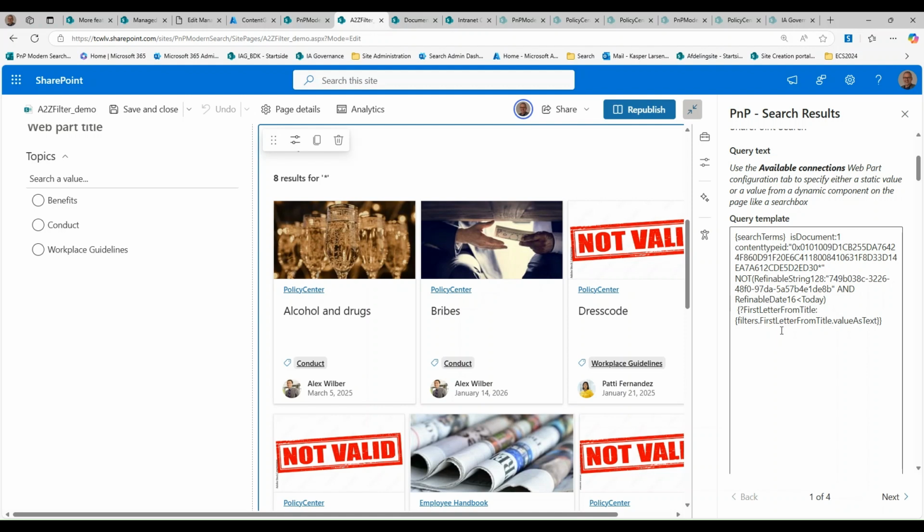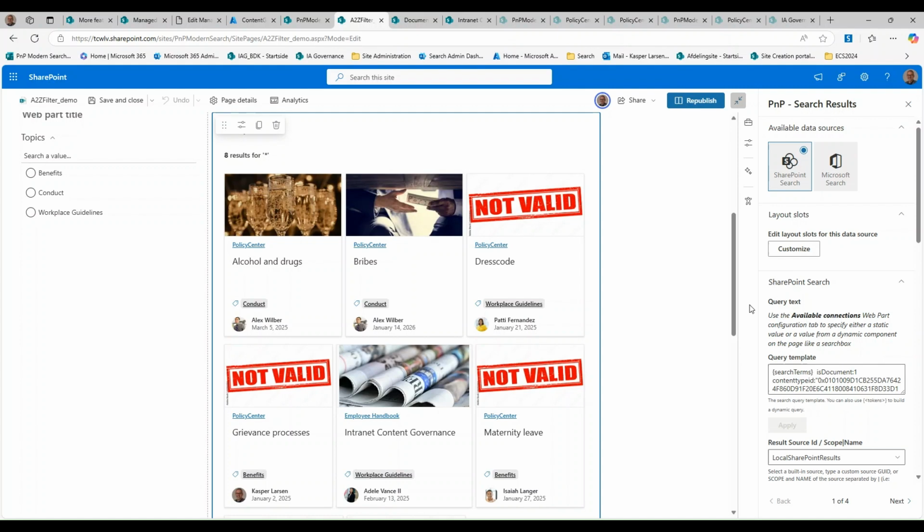The last part here is from the previous video, where we just use these A to C filters to figure out which item we want to show. The next part we can have a look at is the layout slots.